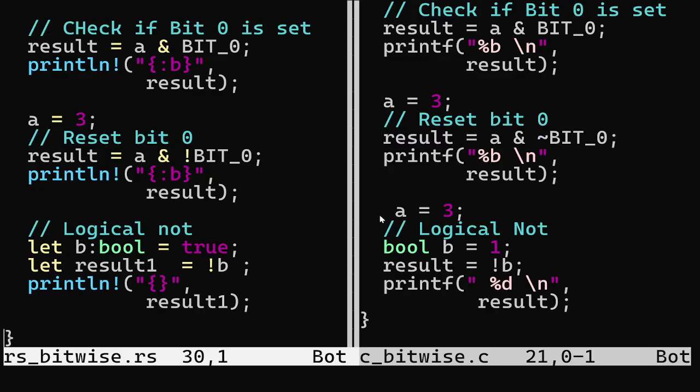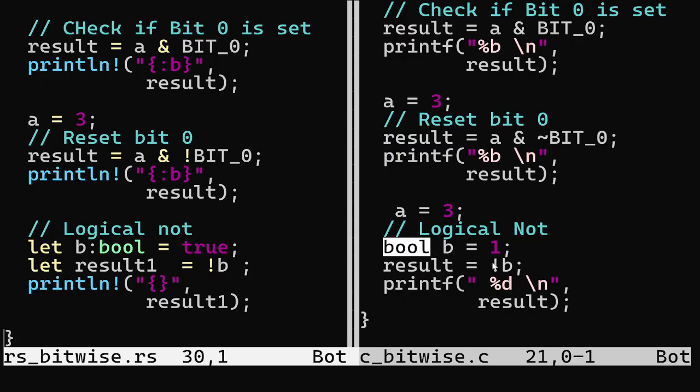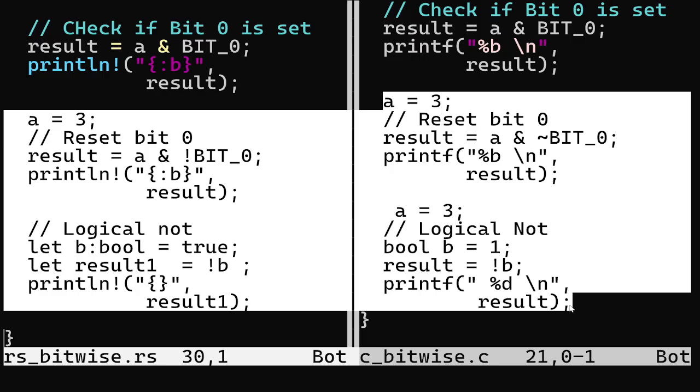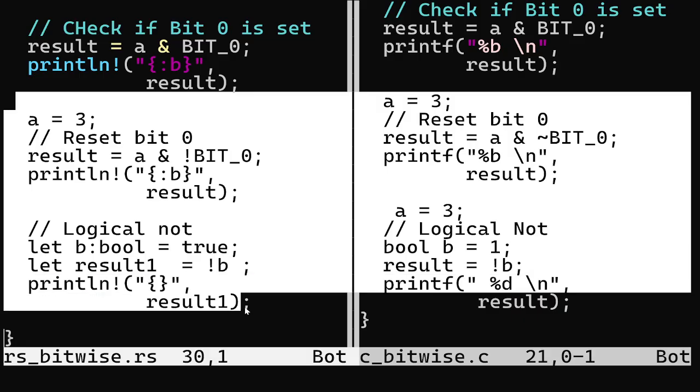In case of logical NOT, it's applied on booleans, and when applied on booleans, true becomes false and false becomes true, and it's represented using the exclamation symbol. The results of these two operations are printed. Similarly, the same logic is followed in the Rust code. However, there is one big difference.